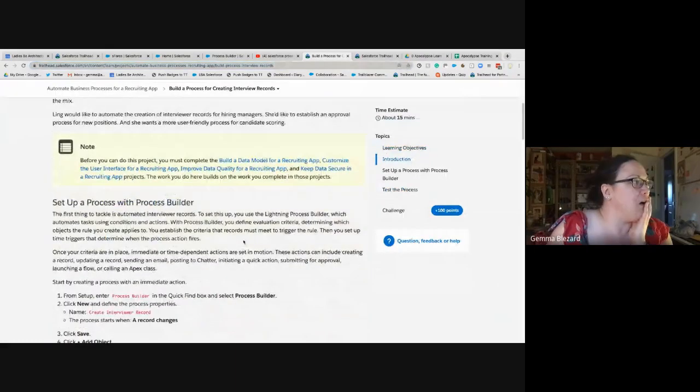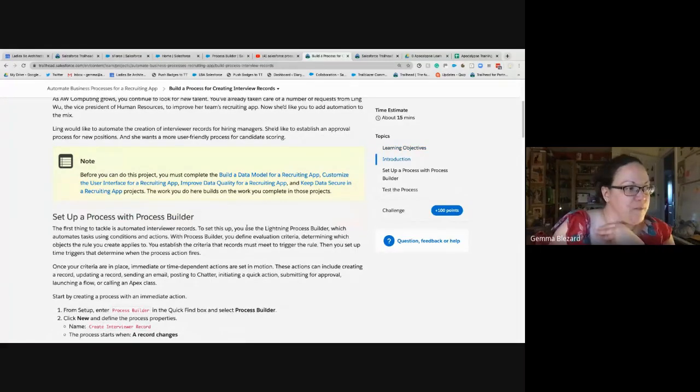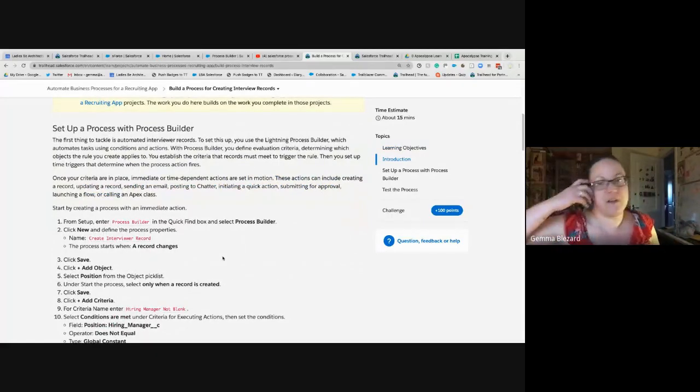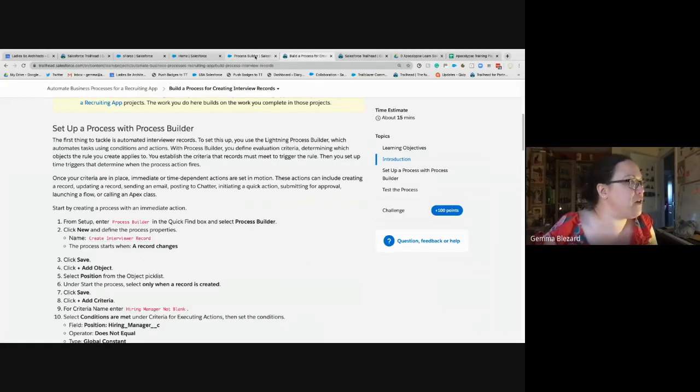Up to this point, we know we've got interviewers, we've got positions, and we've got job applications. And one of the things we can do to automate this is to automatically create interviewer records. Now, this is something that you can do in Process Builder that you just cannot do with workflows. So what we're going to do here is create a new interviewer record from the position.